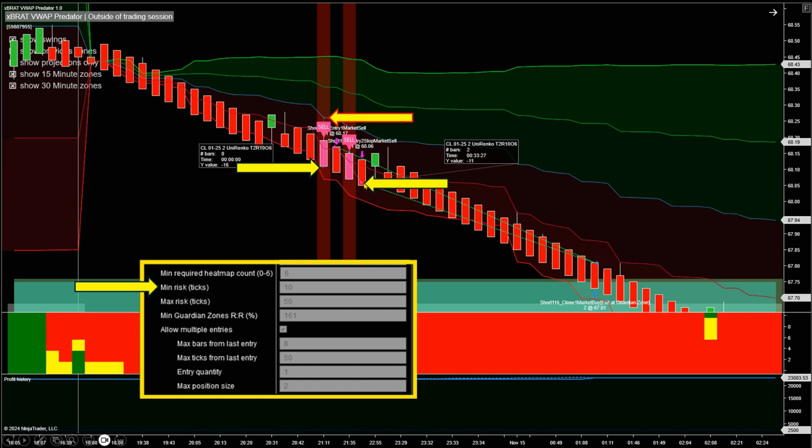We have the next entry at this point here, which is 11 ticks from the previous entry here. Remember at this point we've got max bars set to 8. It's only 2 after that one, so that meets the criteria. And max ticks from last entry is 50. Again, that's something that we're going to optimize to get the best situation there.